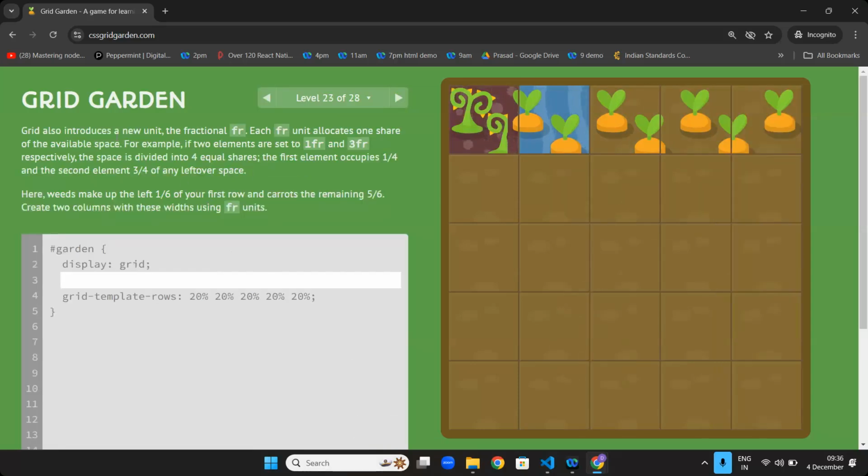Now, read this question. I will read it clearly. You tell me. Grid also introduces a new unit, the fractional FR. What is the new unit? Fractional FR. Each FR unit allocates one share of available space. For example, if 2 elements are set to 1 FR and 3 FR, then the first one will get 1 by 4, the second element will get 3 by 4. Any doubts? No.